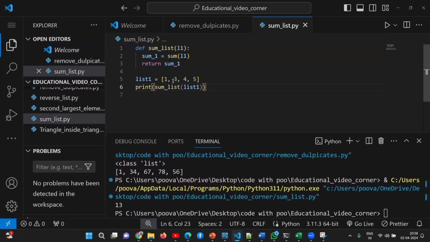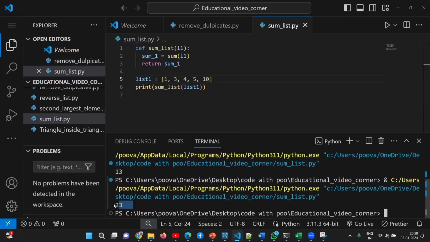So you see, this 1 plus 3 is 4, 4 plus 4 is 8, 8 plus 5 is 15. So sorry guys, 8 plus 5 is 13. So that's our reason. If you use the sum keyword, it will return the sum of all the elements, the numbers in the list. So I am using the sum keyword. If I additionally add one element, that's number 10, and I just run it, see, 23 is returned.